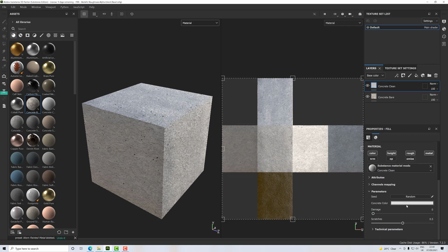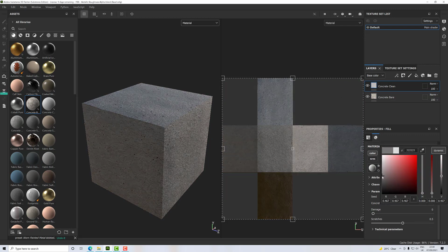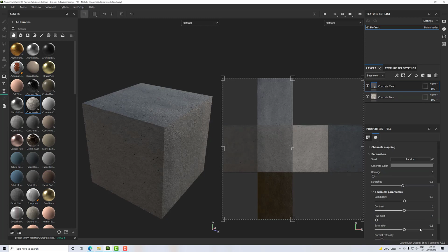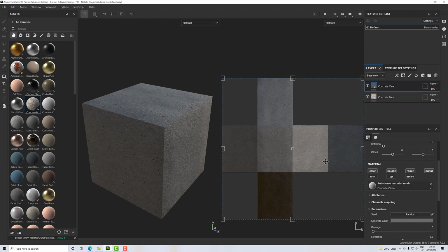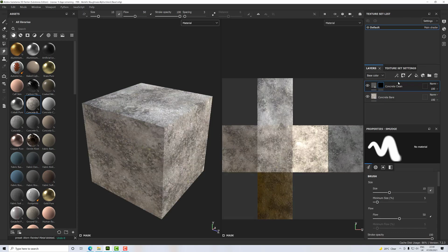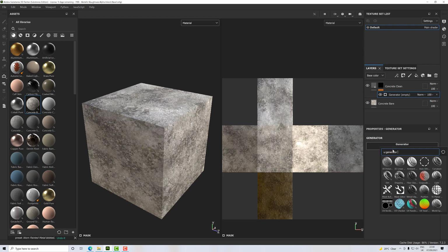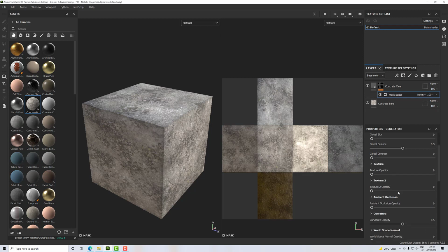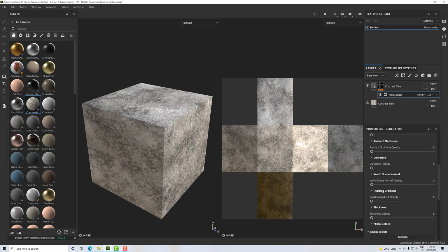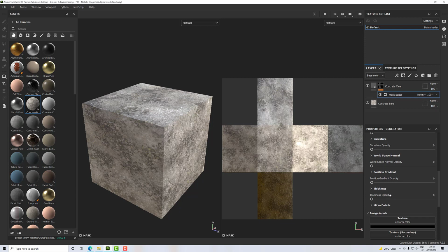So I want this to be on the bottom, so I'm actually going to darken my color here to signify that it's perhaps a little wetter than the top. And then we'll add in our black mask, and to that black mask we'll add a generator, and the generator we'll pick is mask editor. Now when mask editor comes in, it comes in with some position, some curvature, opacity. So we'll just take that out to clear the mask, and then we're coming down to the position gradient.